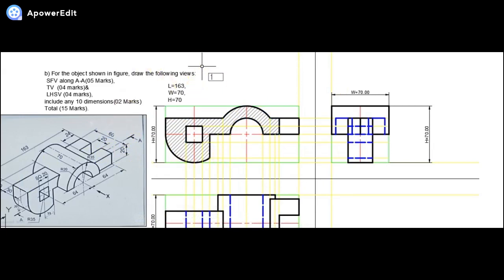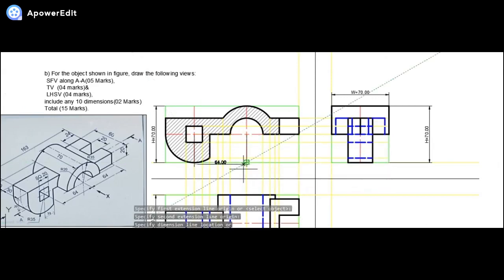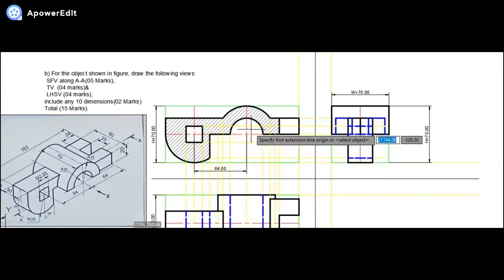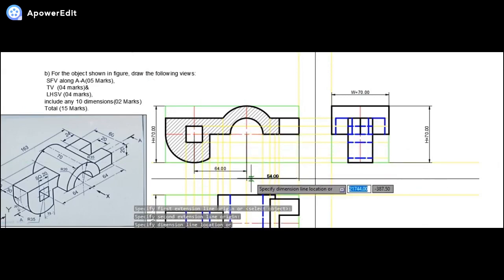Let us now give the dimensioning to the parts one by one, so that things will be easy. For that sake, I'll be removing this. So now I'll be giving the dimensions with the help of the dimension layer. This is the first one, which we can call 64. This is the second dimension from here till the end, which again is 64.